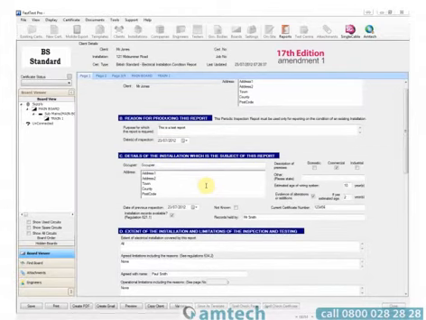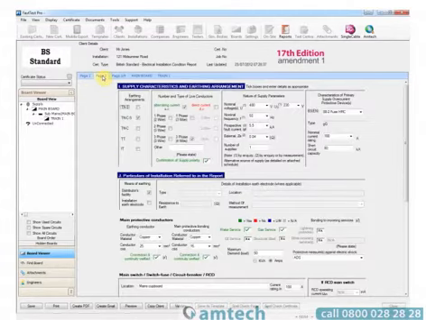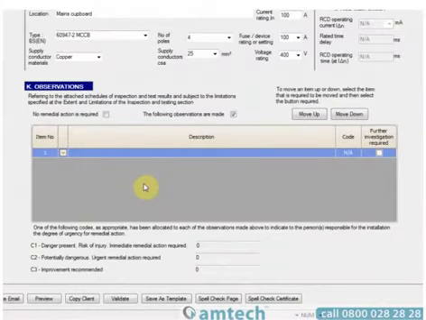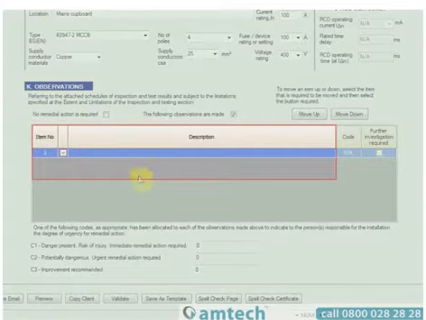In this video, we'll be looking at observations and recommendations. These can be found on the condition reports. I've already got a condition report open. To go to the observation section, select page 2. Scroll to the bottom and you'll see the observations section.